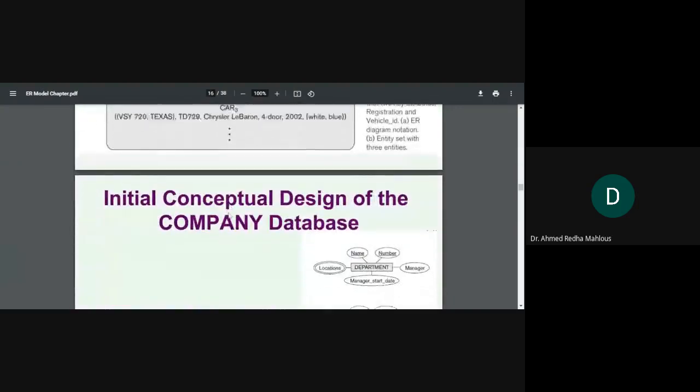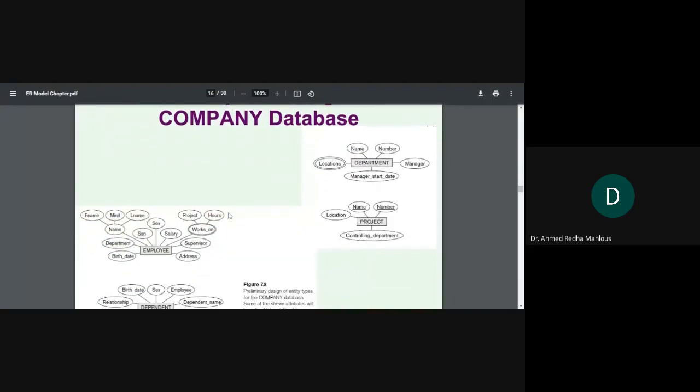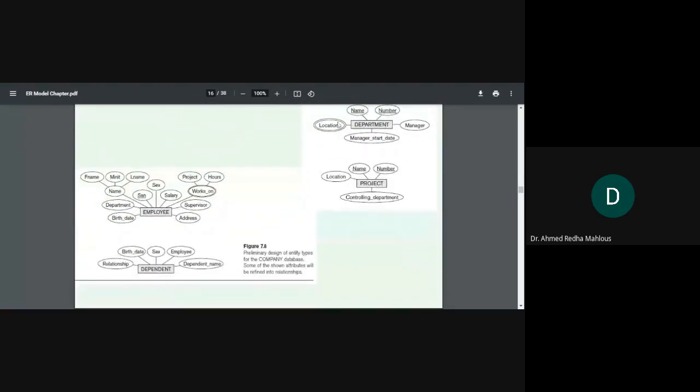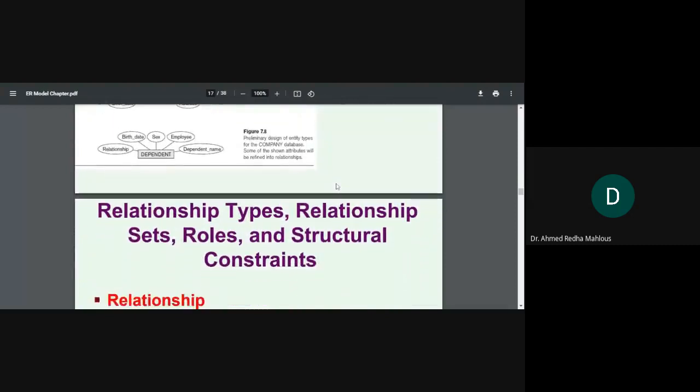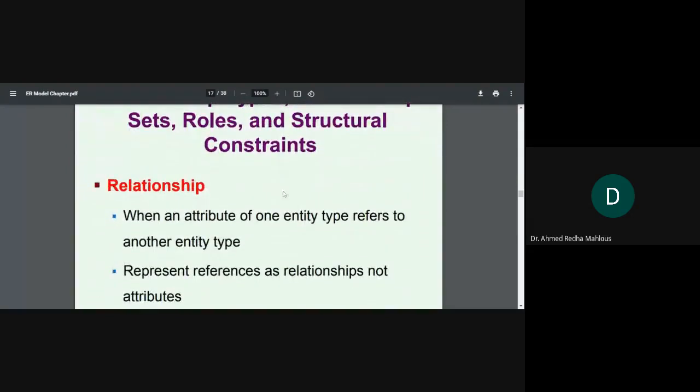Okay. These are, let's say, the initial conceptual design. As we mentioned, you will design each one of them separately. You do have employee on its own, dependent, project, department. Then you will do some refinement. Now we do have relationship.